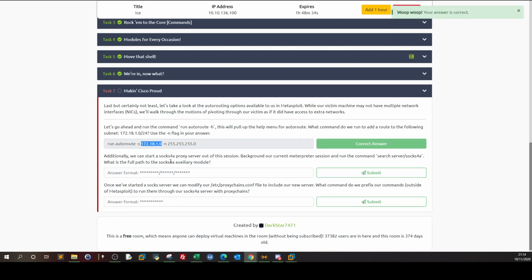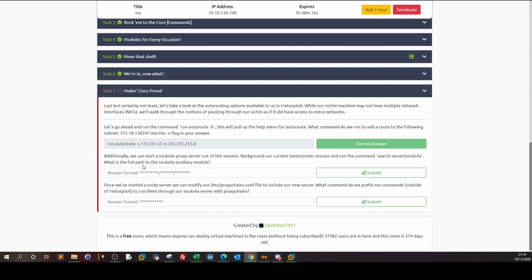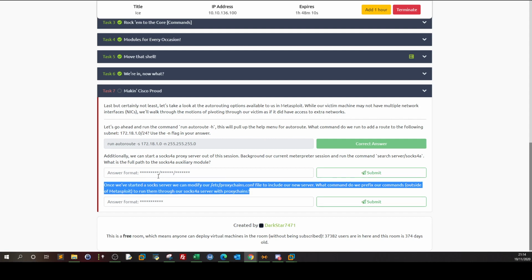Okay, next one. Additionally, we can start a SOCKS proxy server out of this session. Background our current Meterpreter session and run the command search server socks4a. What's the full path of the socks4a auxiliary module? Why do we use socks4a? So basically, if we don't want to use autoroute, we can start a proxy server on Metasploit and configure proxychains to use that.